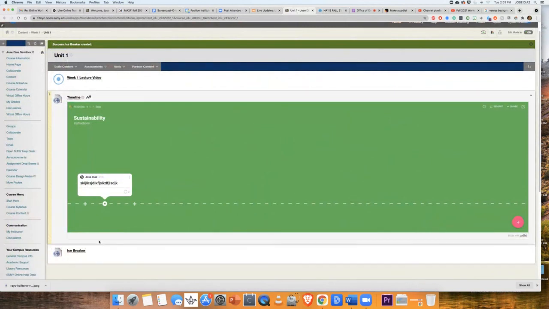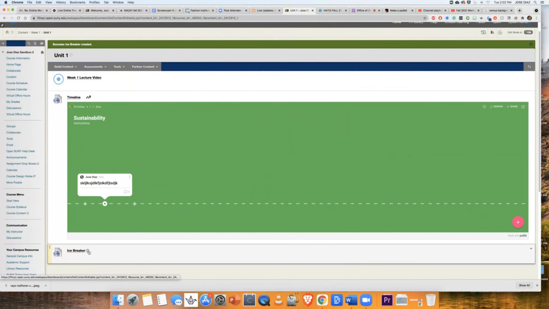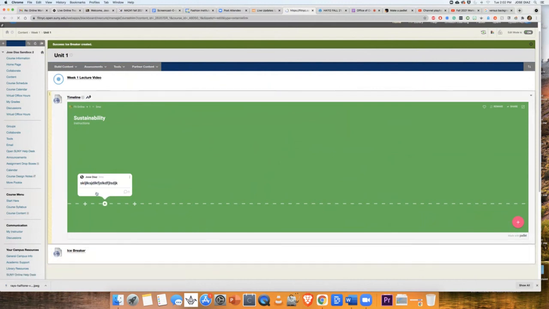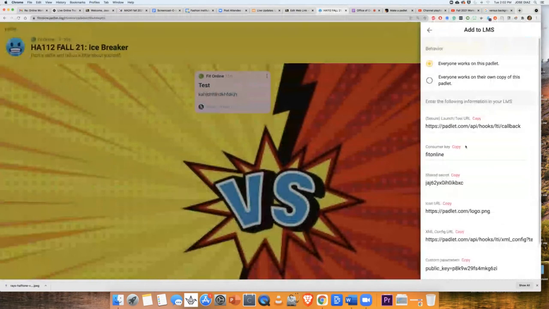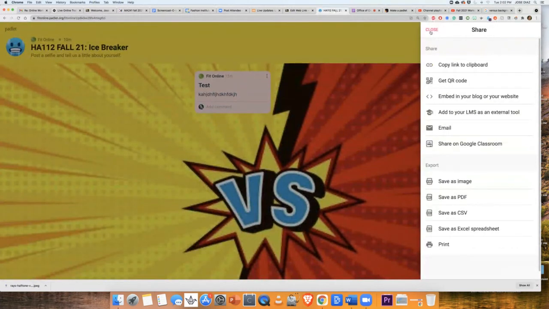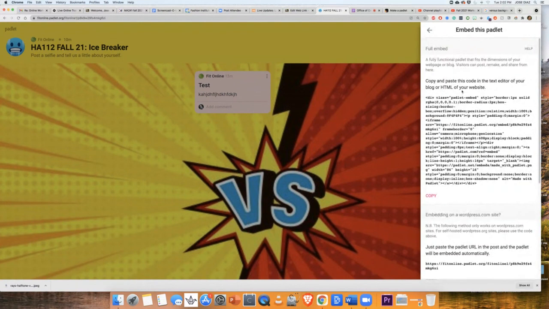Now, if you want to get fancy and you want the Padlet to show on the actual page, you can do that. It's an extra step. You just go back in and click edit. And what you do is you go to the Padlet and you click back, and then you go to where it says embed, because you want the embed code. You want to embed this Padlet into your Blackboard course, and just copy this by clicking on the copy button.